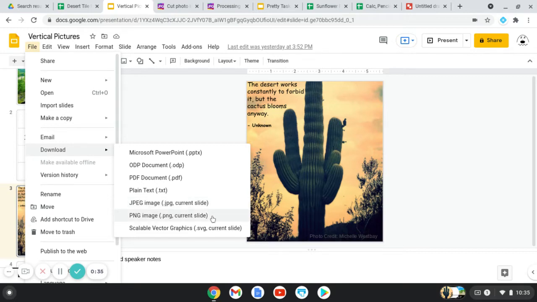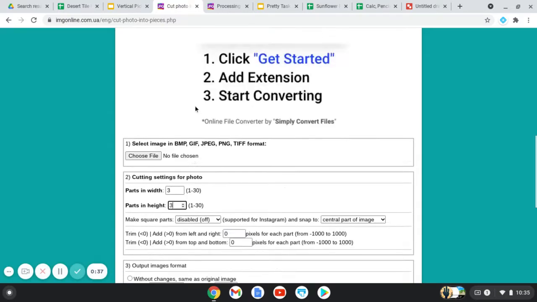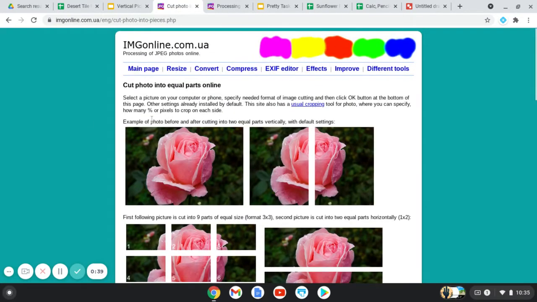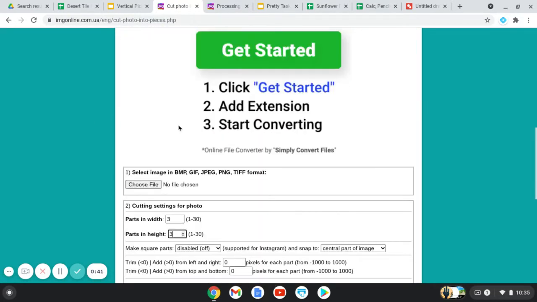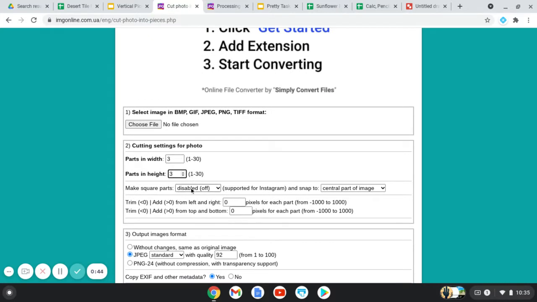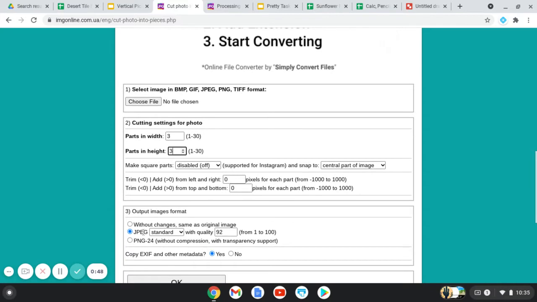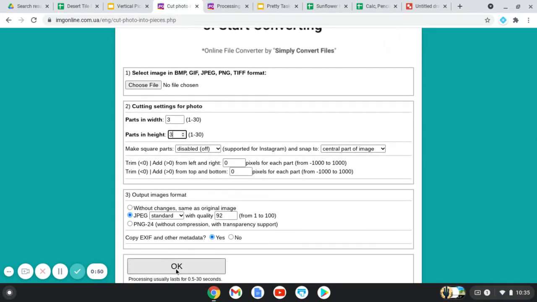You just need to look at this site. You can go to Google, pick whatever site. This is the one that I use. And then you pick how many pieces you want for the width, how many pieces you want for the height, and then I save mine as a JPEG and then click OK.